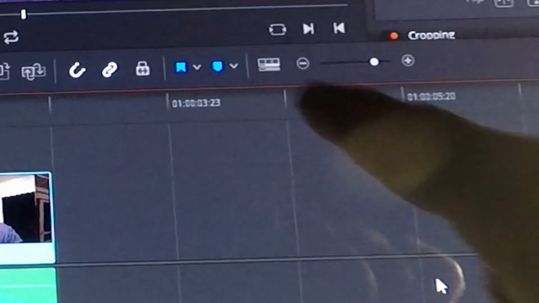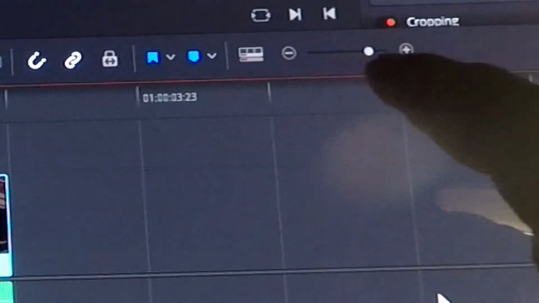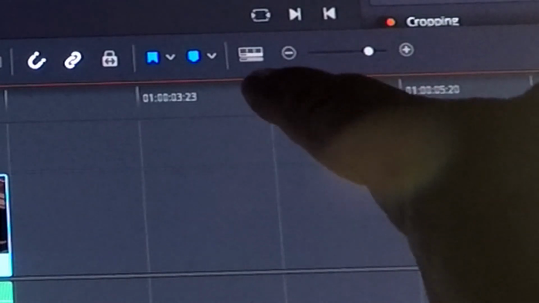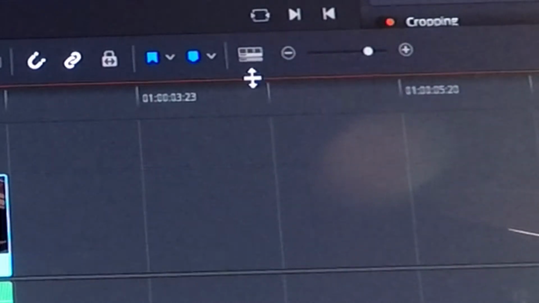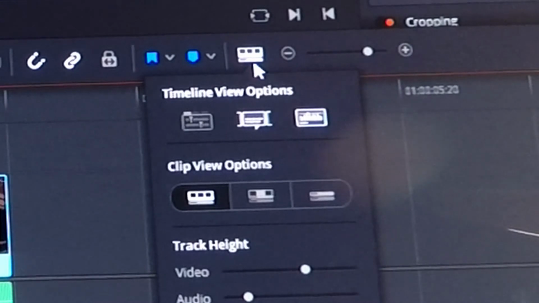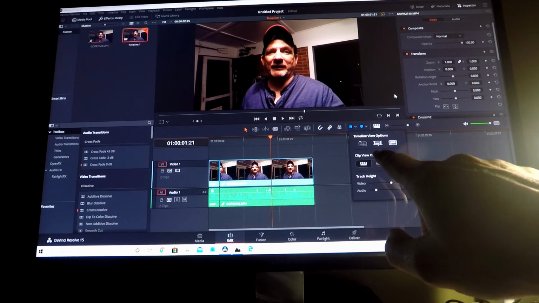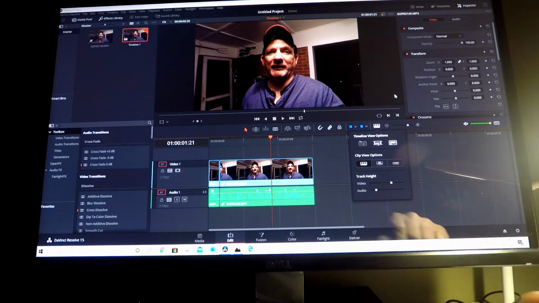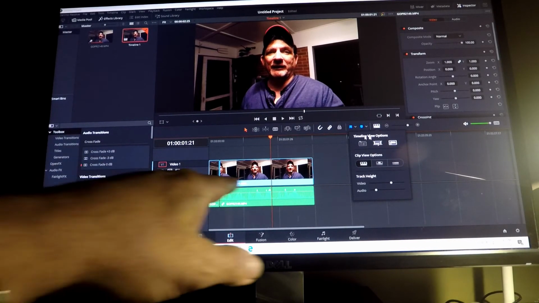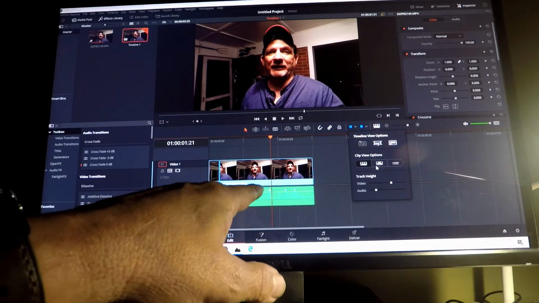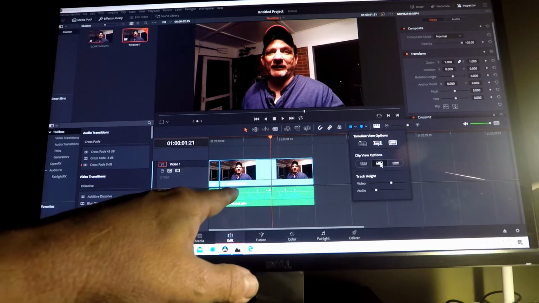And the way you change this is go right beside that slider bar I told you about a minute ago. Looks like a little film strip. If you click on that, it gives you a couple options, how to view your clips and how you want your timeline, okay? Well, as you can see right now, it's just one long continuous clip. I could click on the next one, let's see what happens.